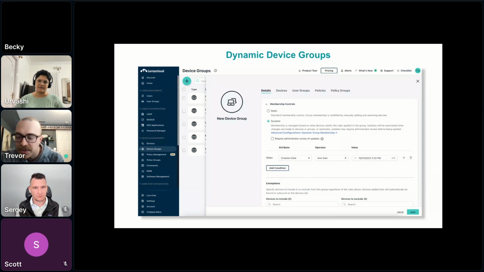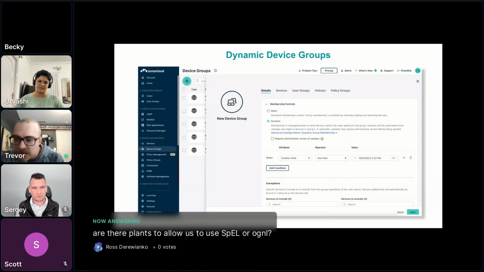Are there plans to allow us to use Boolean or, and? Not yet. Right now, our rules engine is just what you see here, assuming I'm understanding your question there, right? To use the attributes and operators that we offer here. Again, not to say that couldn't change in the future. So if you have a use case, please reach out in more detail so we can be tracking and understanding that.